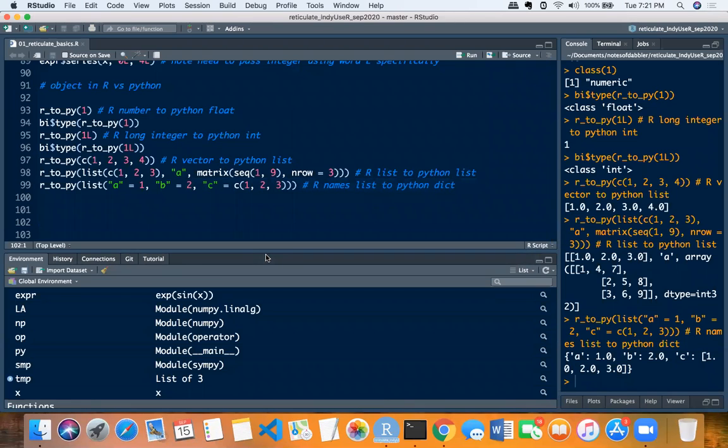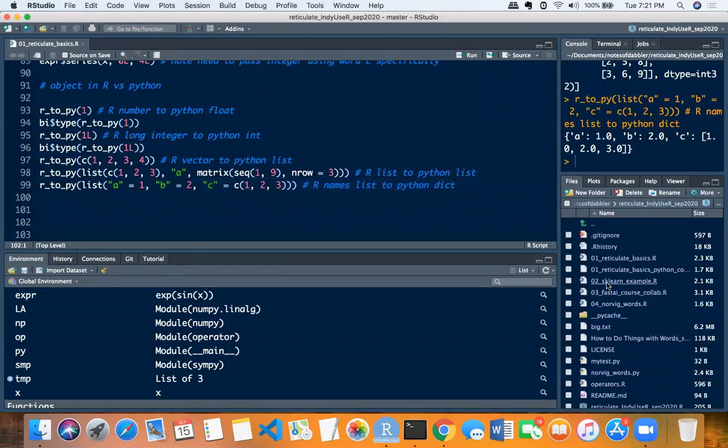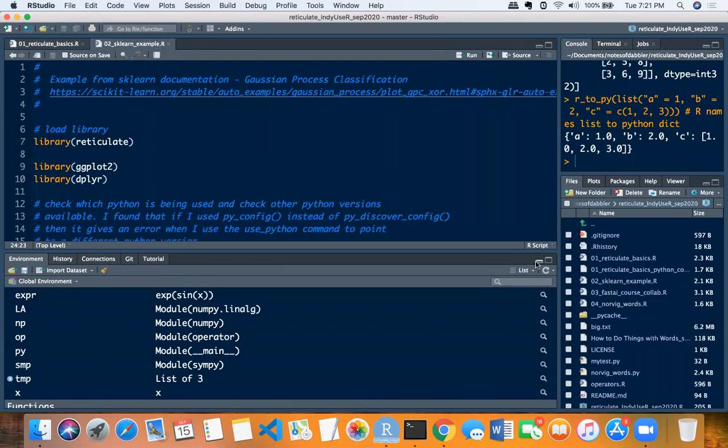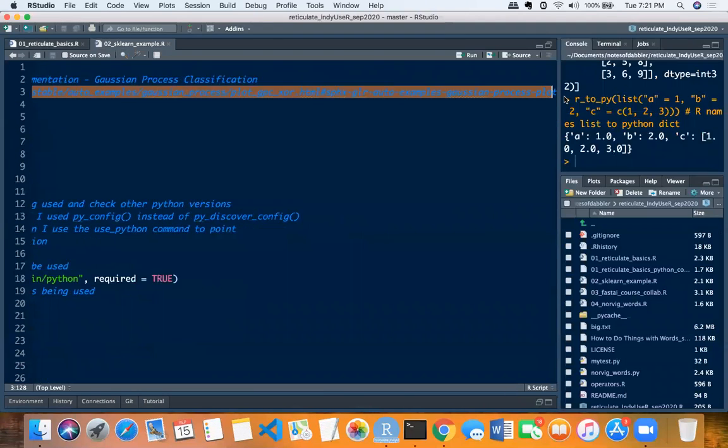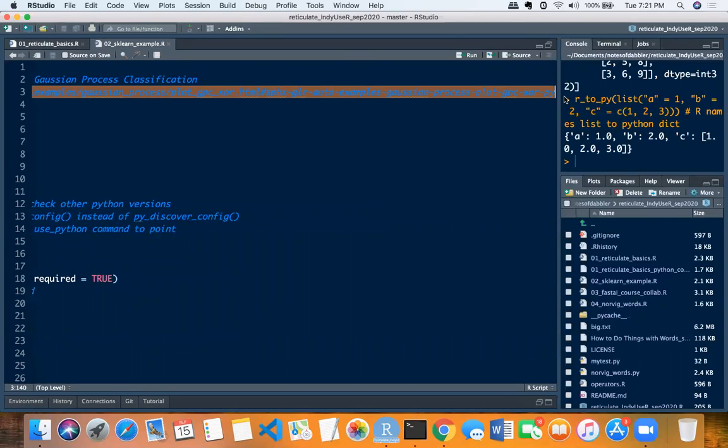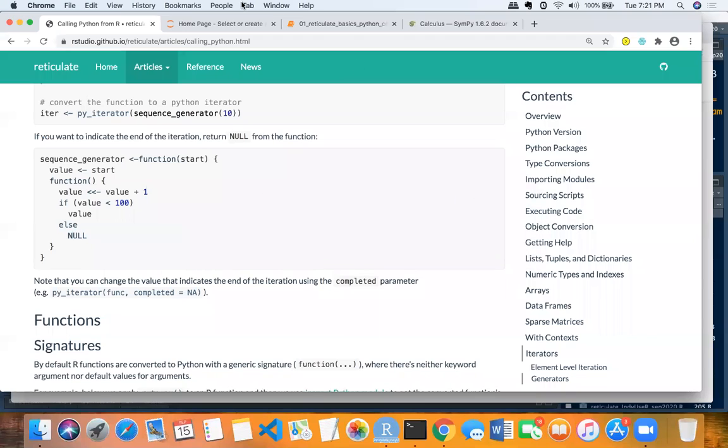Now maybe we can go to the next example. Again, all of the examples are in a similar vein. I just took a package and tried to use an example from that. So let's open this one. R also has several things for machine learning, so you may not need to use Python, but let's just say there's some particular Python function.